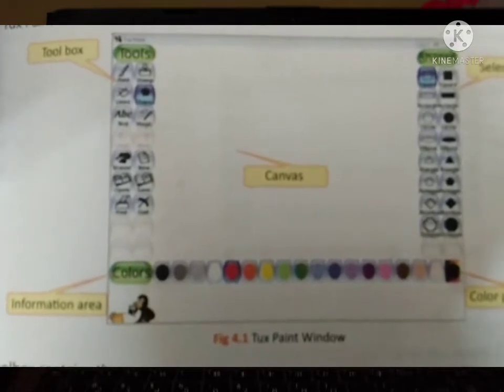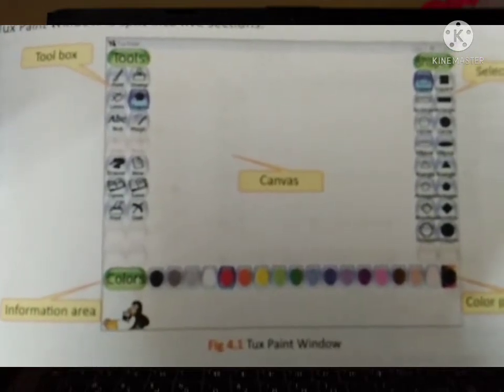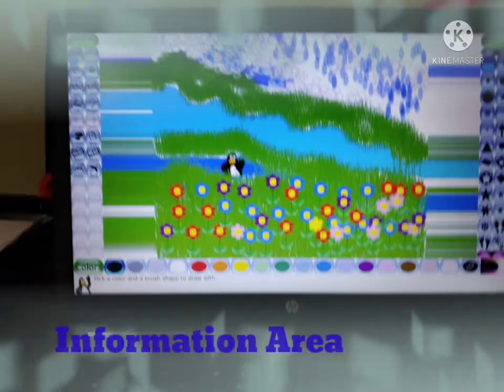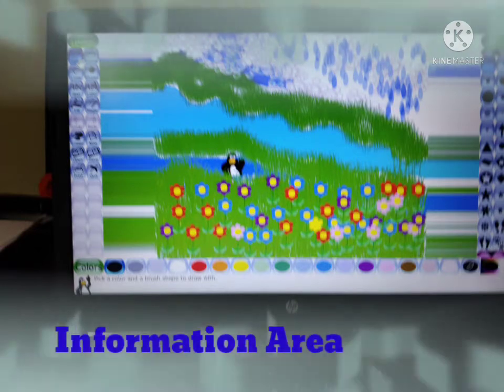Information area. Information area is where instructions, tips, and encouragement are provided. This area is also known as the help area.